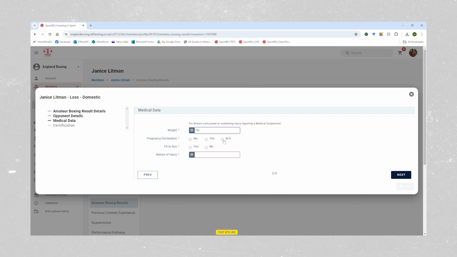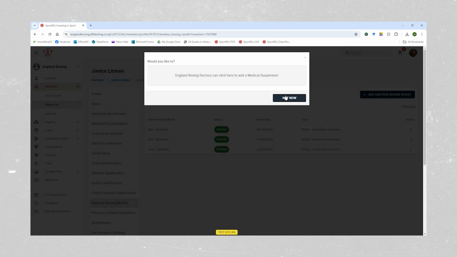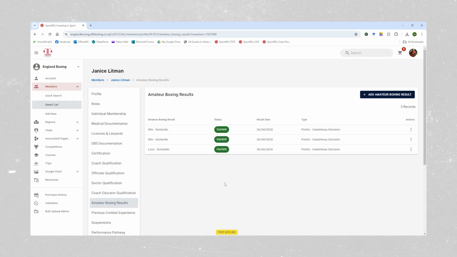Did they have a pregnancy declaration, yes or no? Or if it's male, you can click NA, but in this case, yes. Are they fit to box? Yes. Any nature of injury, you can either put NA if there is no injury, or you can write in there what it might be. Click next and certify that these details are correct. And you can see that it comes up with an option that doctors can add a medical suspension, but they would do that ringside as well. And you can see that that loss is now active and the result date is there.